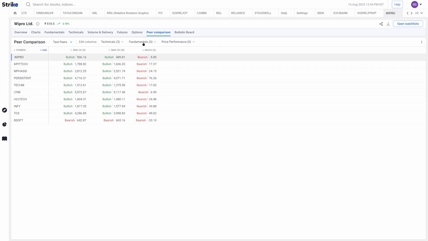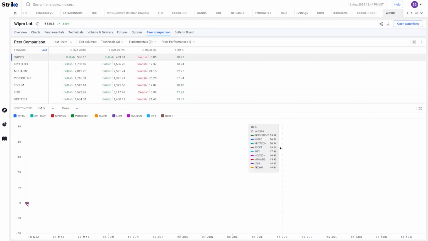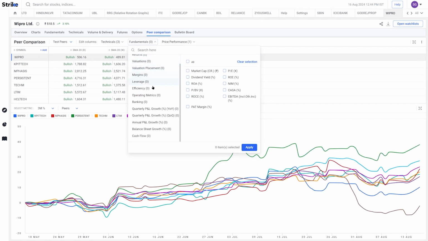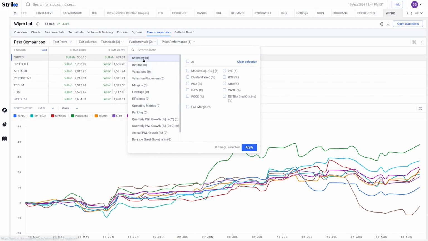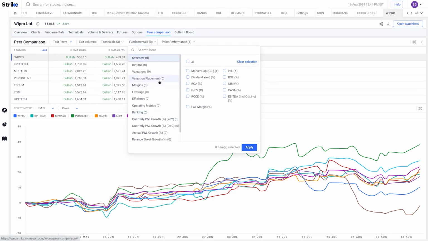Now let's say along with this I also want to look at what has been their 3-month performance. Okay. And I want to look at various different fundamental factors. Now, you know that all these categories I have already shown you, which were there in the predefined screens, whichever columns you want to see. Now, what is additional here, and what is important here, is this valuation placement.